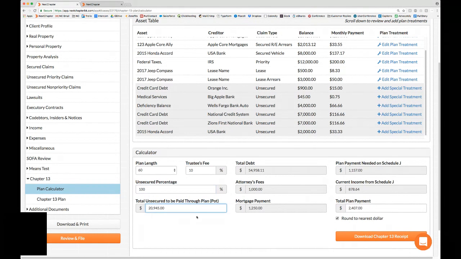So I can see it's about $21,000 owed to all the unsecured creditors. And that also adjusted my total plan payment. How we get to this number is we're using the total debt and the amount that we're paying.